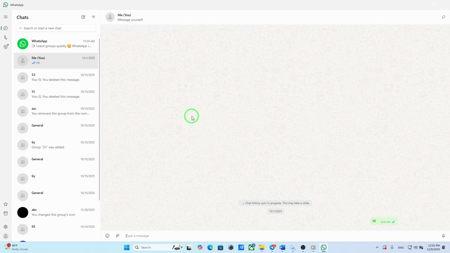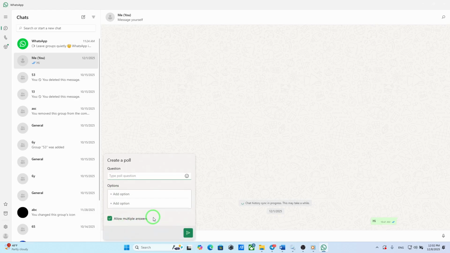Once you're in the right chat, look for the attach icon, usually shaped like a paperclip or plus symbol near the message input area. Click that to reveal the available options. From the menu that appears, select Poll. This opens a fresh poll creation window directly within the chat.